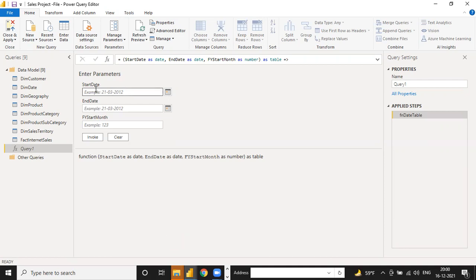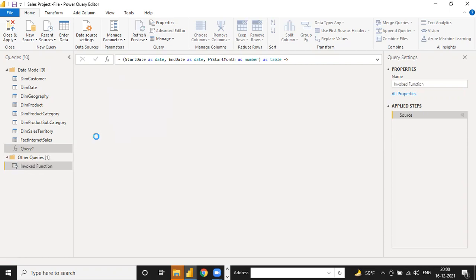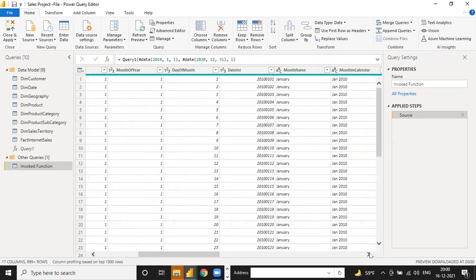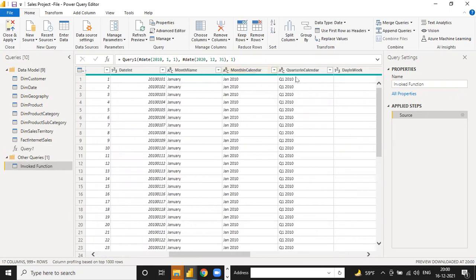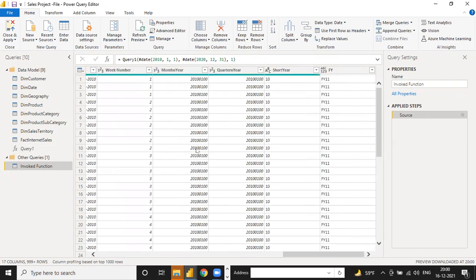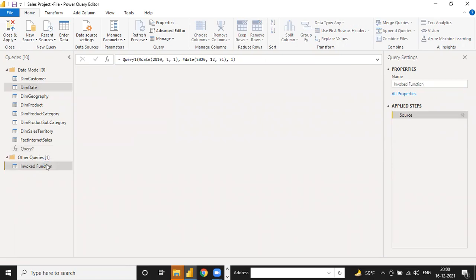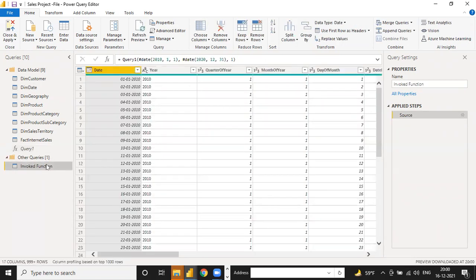So now see, this is the parameter automatically written for your Power BI, and now you just have to give the range. Suppose I enter 1/1/2010 to 31st 12 2020, with fiscal year starting in month 1, and I click invoke. See, my date table is ready automatically. In just one click, the complete date table is ready. See, month, calendar, quarter, all the things are ready. So if you use this date table, that one is okay.